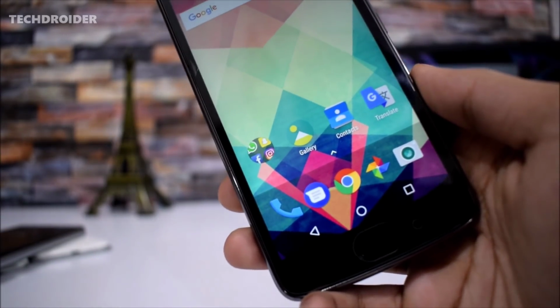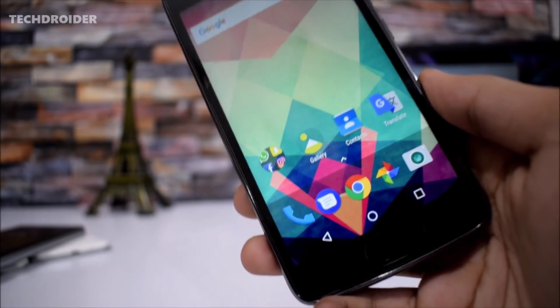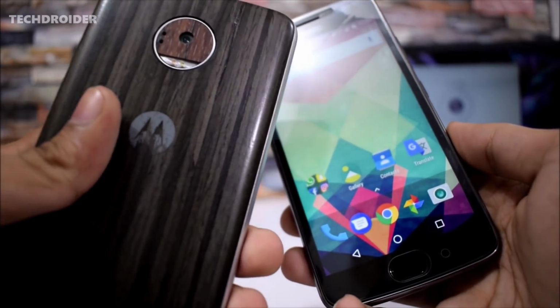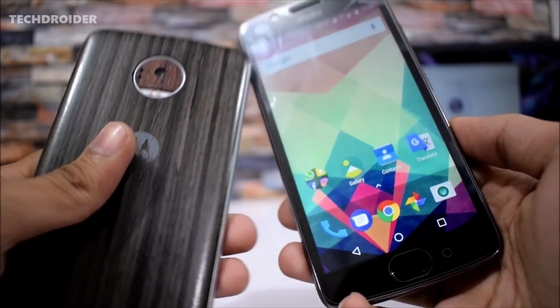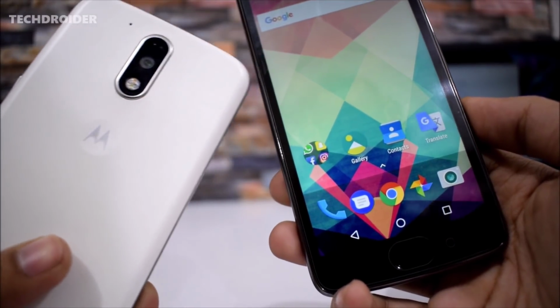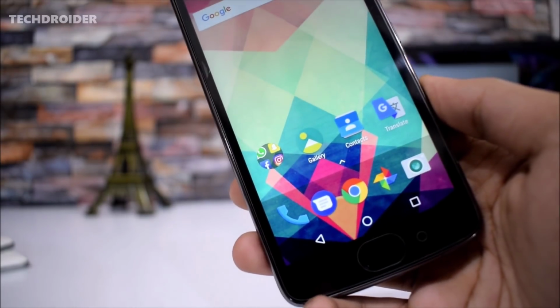So the main purpose of this video is to notify you guys that Moto Key can now be downloaded on all the 2017 Motorola smartphones. I tried installing it on my Moto Z Play, but it's not working. I also tried installing it on my Moto G4 Plus, but it's not working at all. But it's working on the 2017 Motorola smartphones.